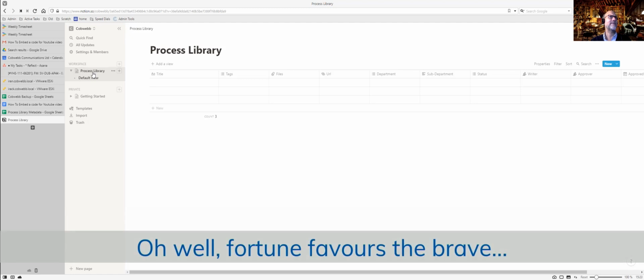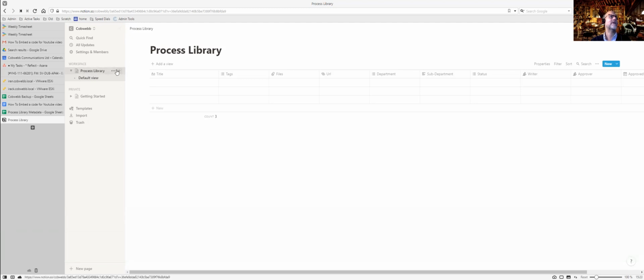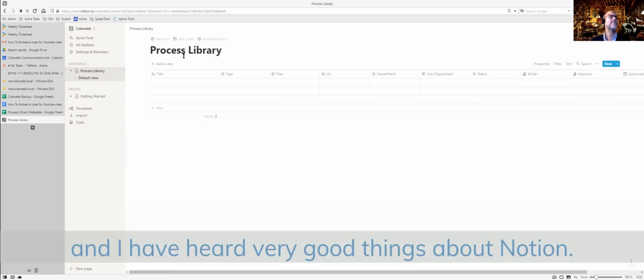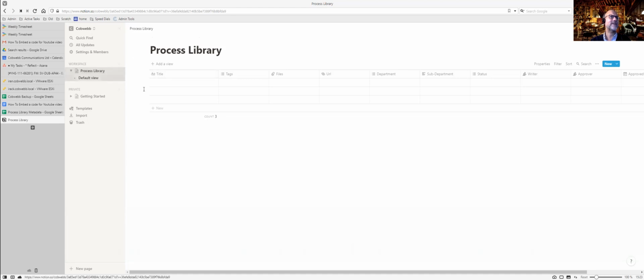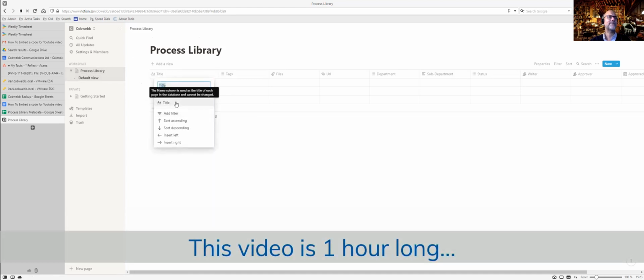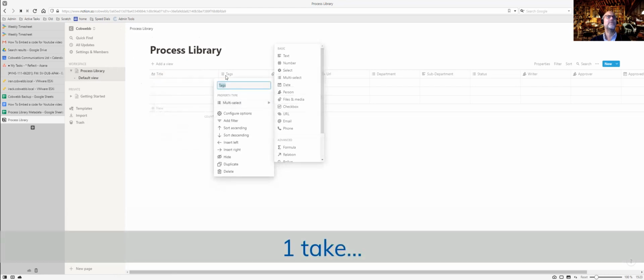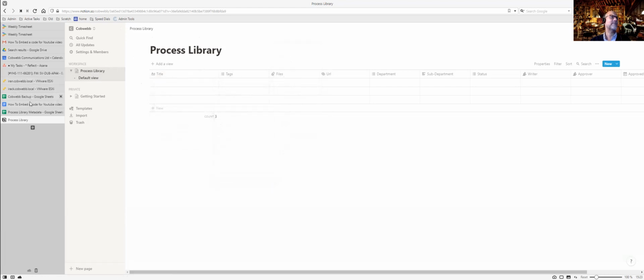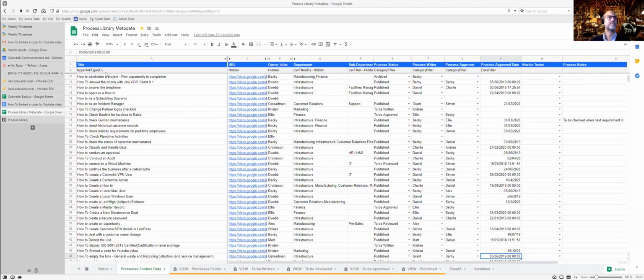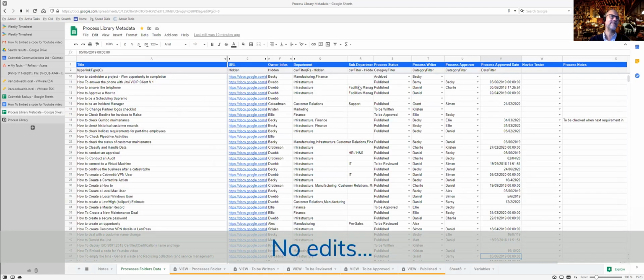So I've started in this, created a workspace, named it Process Library, and then I clicked on database, I think, and it gave me this table. Then I've started going in here and I filled out these sections here by choosing the appropriate type, and this is the spreadsheet that we currently use.